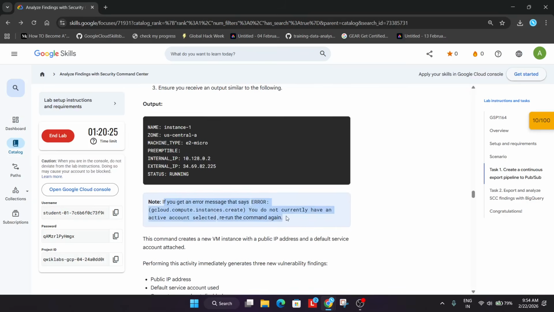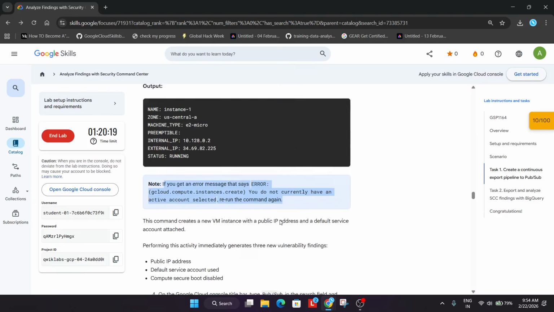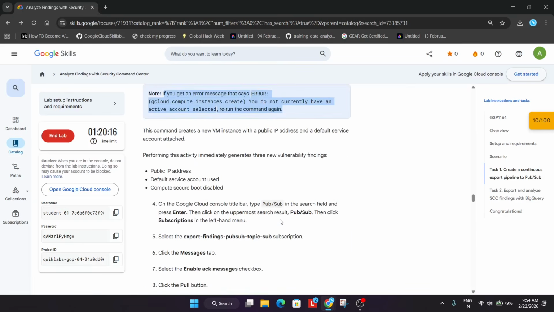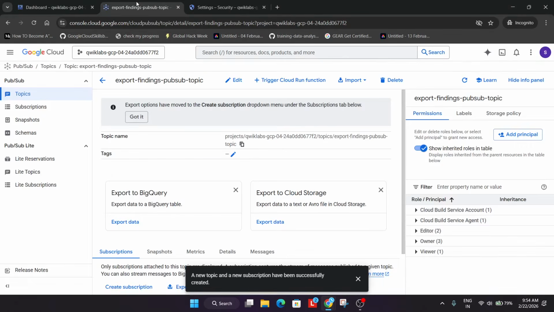If you get any error like this, you need to rerun the command, or if you're getting a resource exhausted error, then simply restart the lab and try again. Now here, once it is created, we have to go to the Pub/Sub again. So here is the Pub/Sub page, meaning window. If you have closed it, you can simply type it and open it.